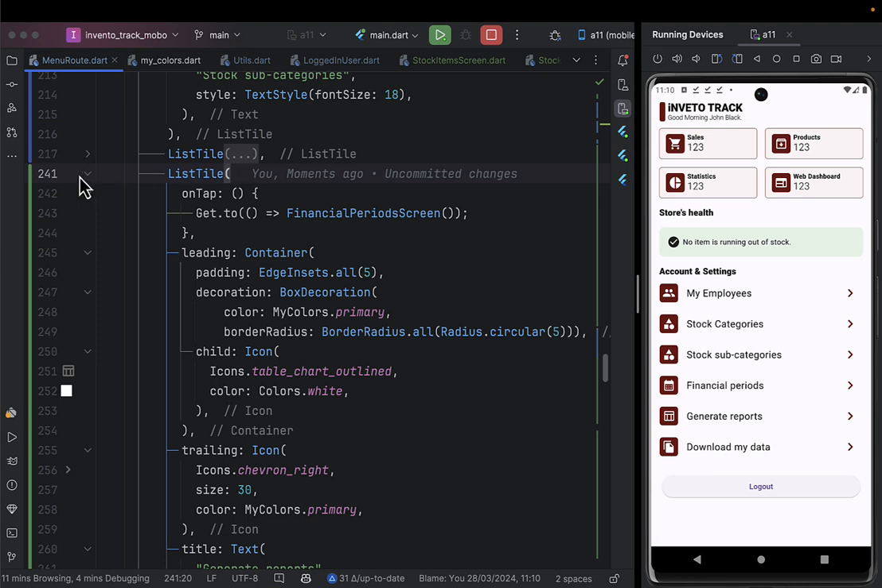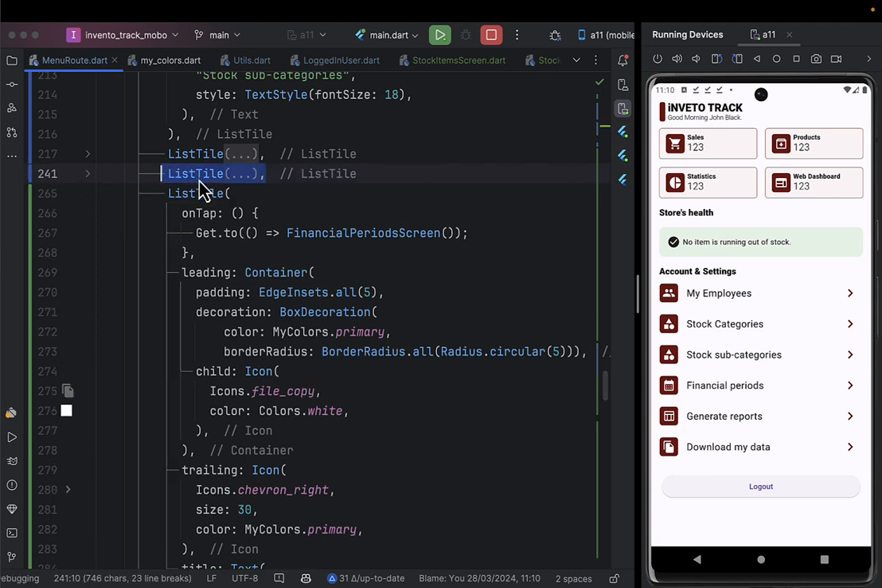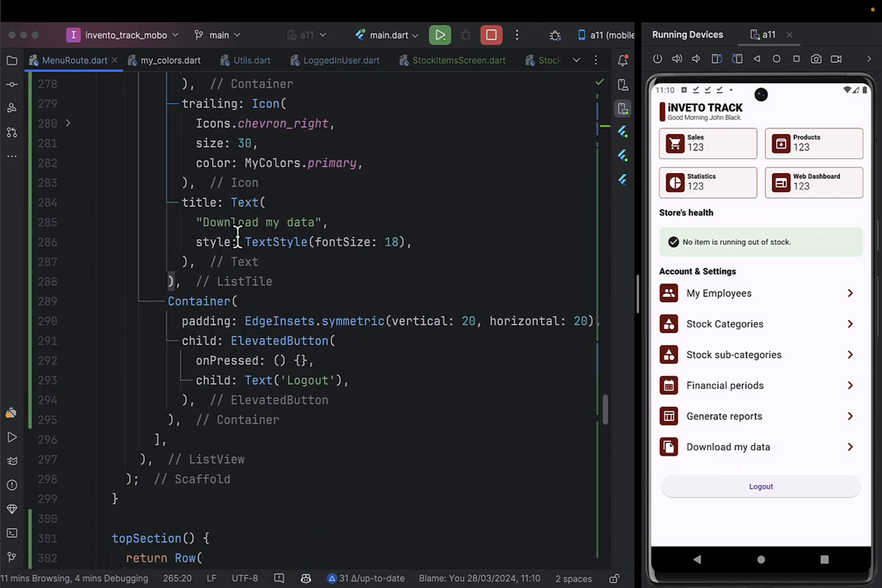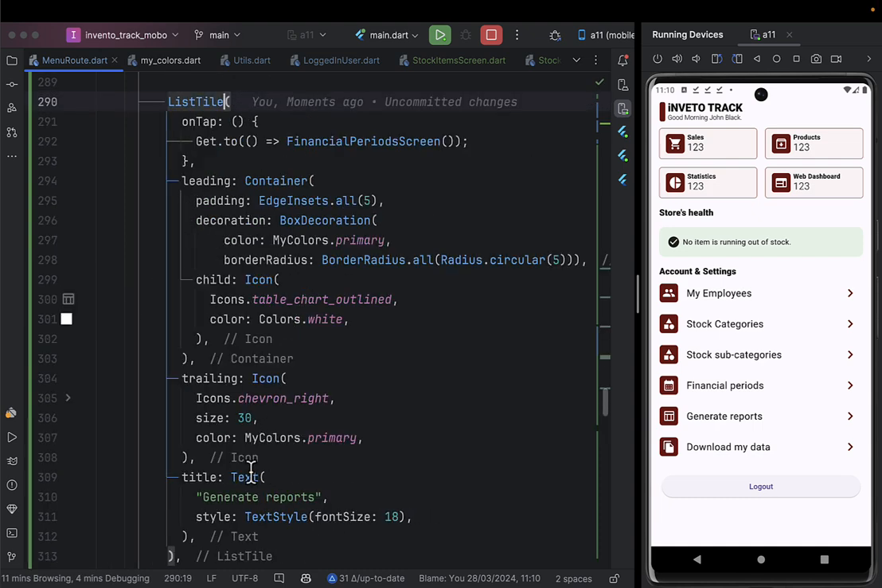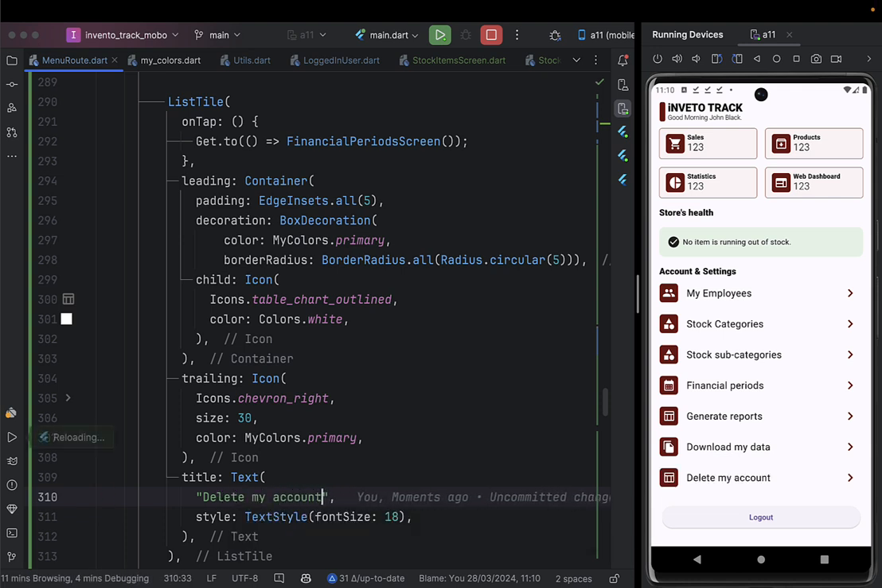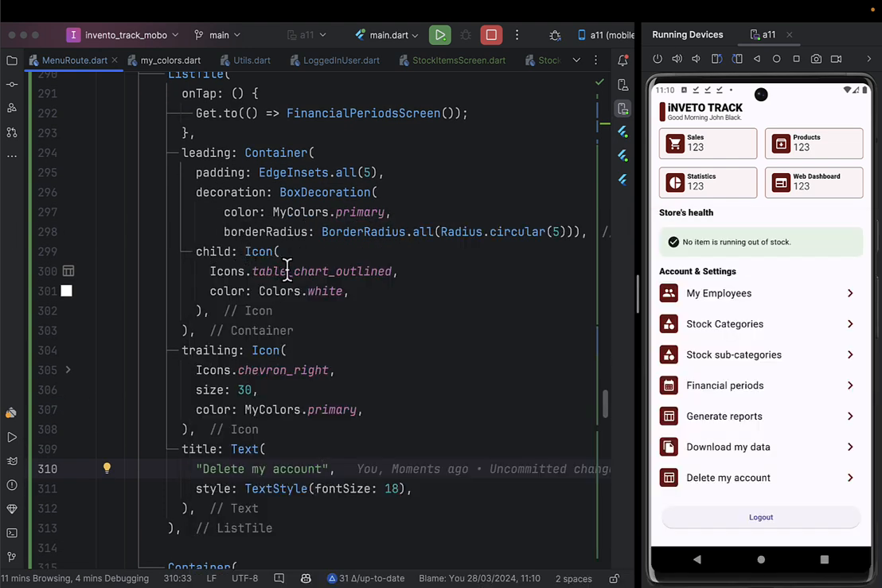and then delete my account and contact us. Delete my account should be delete here. My account is there.